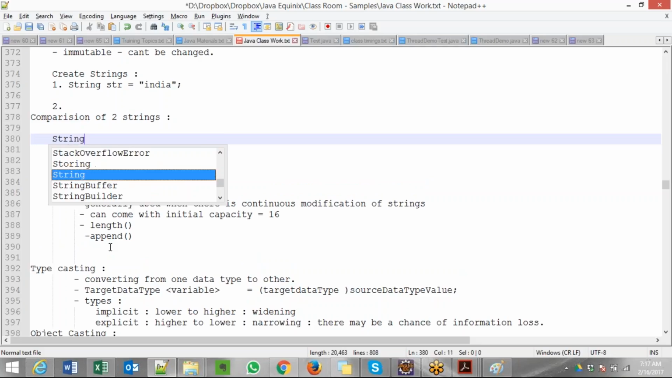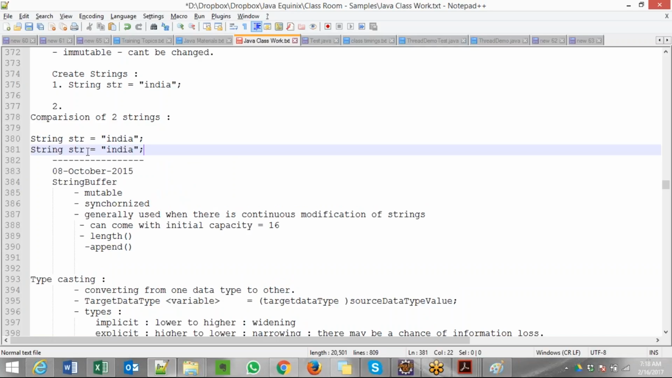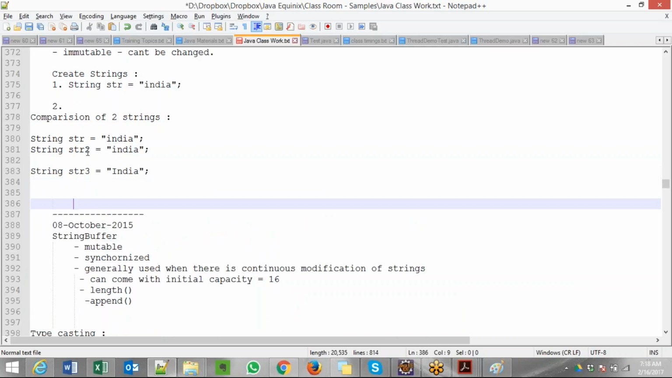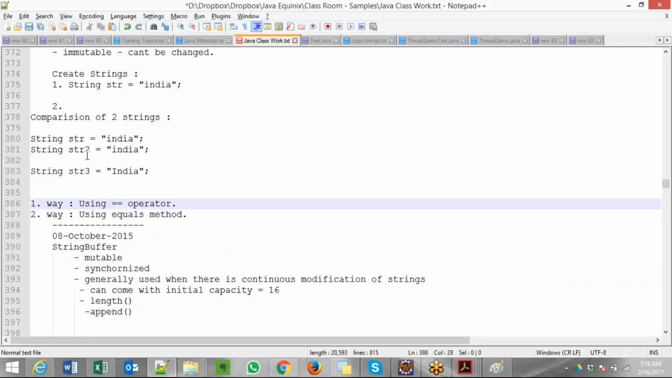So I create a string str equals India. Similarly, I have done string str2 equals India. And I'll say string str3 equals capital India. Now comparison can be done one way, using the double equals operator. Second, using the equals method. So we'll see both the comparisons.